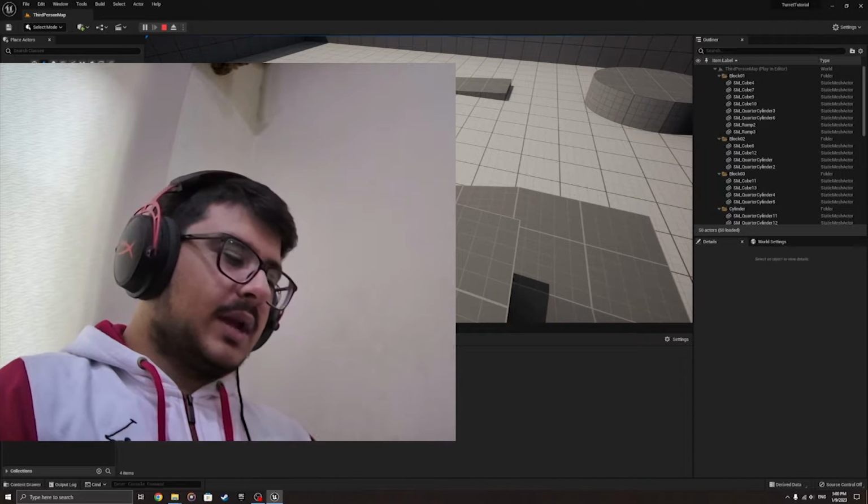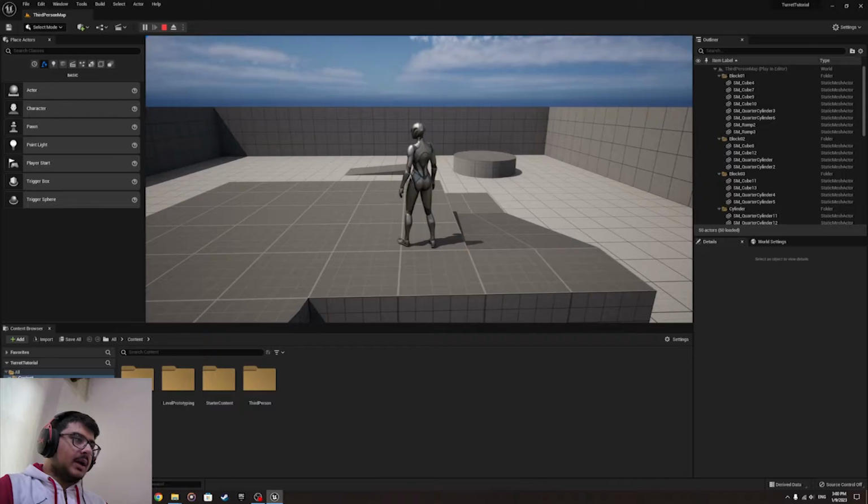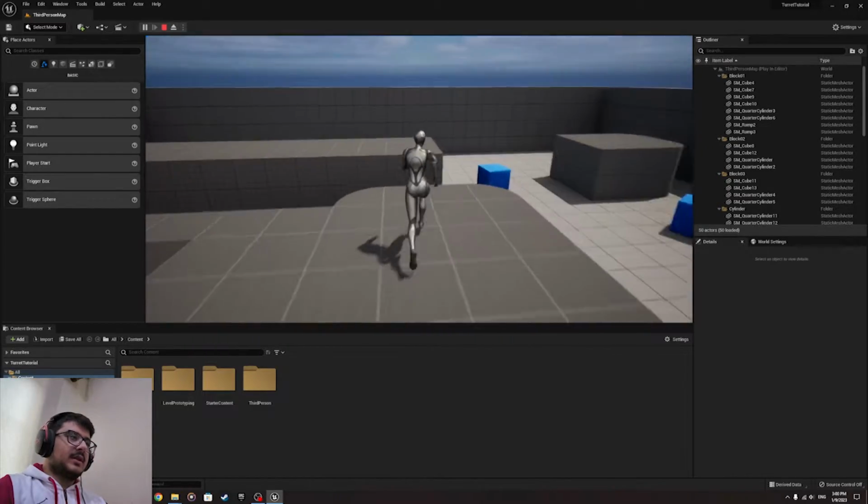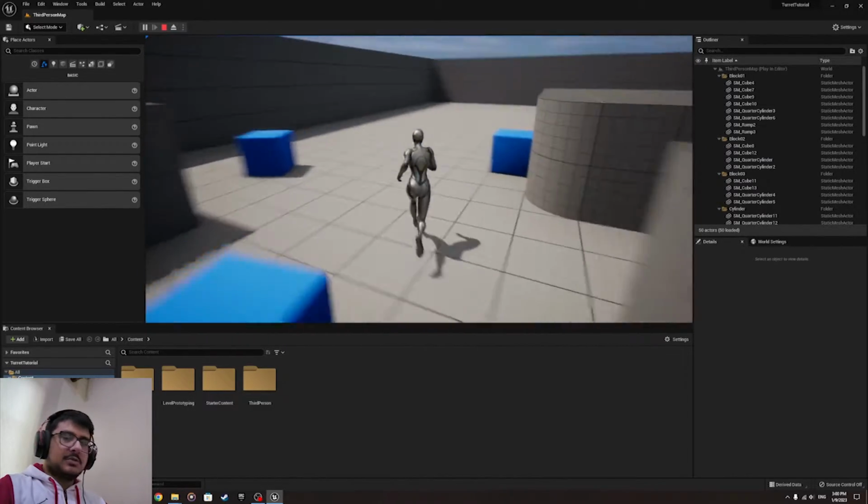Today we're doing another Unreal Engine tutorial. Today we are going to be making a turret. I'm going to show you how to make a turret that shoots at the player.